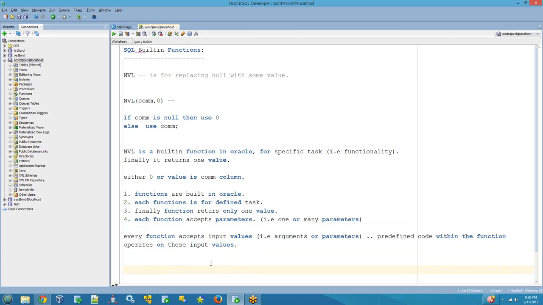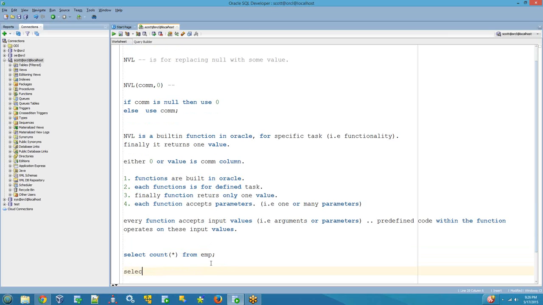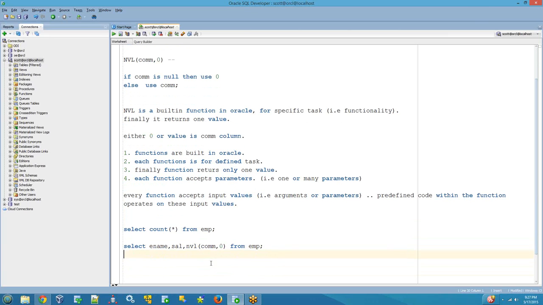Let's see. Now I'm checking, I'm explaining one more. Select count of star from EMP. What is this count and what is this star? I'll explain. Select ename, salary, and NVL of commission, comma, 0, from employee. In these two examples, count is a function. Here count of star is one function example. Here count is a function, and here NVL is a function.